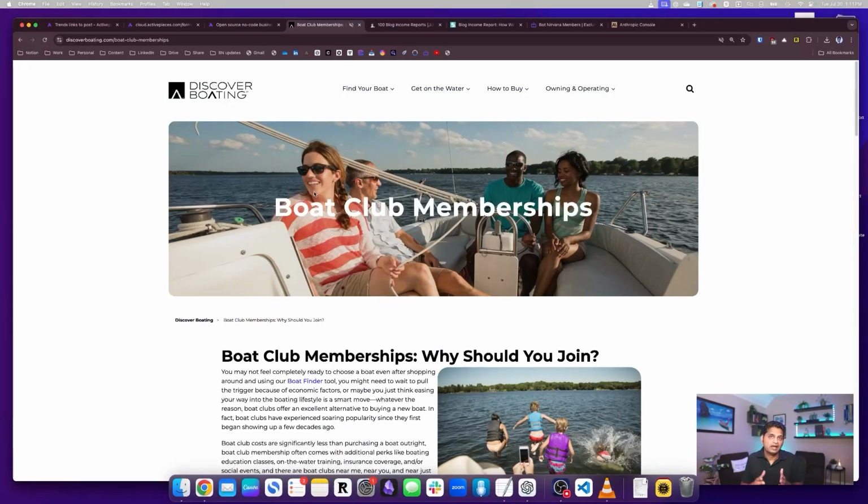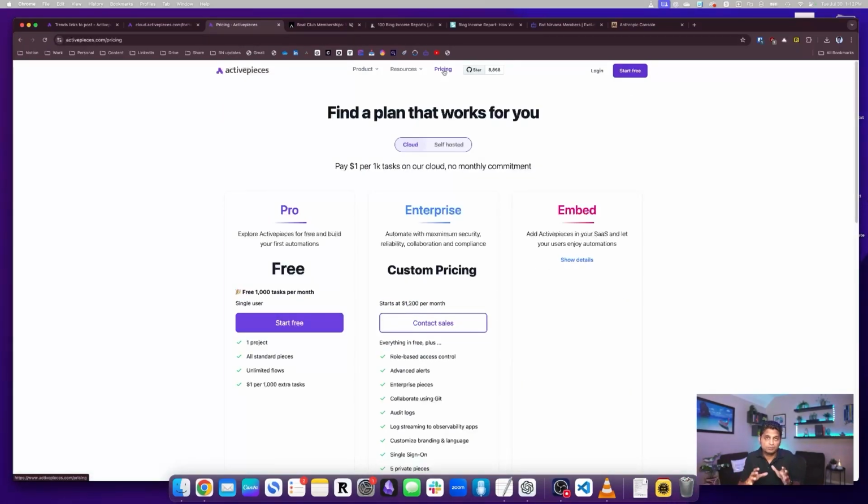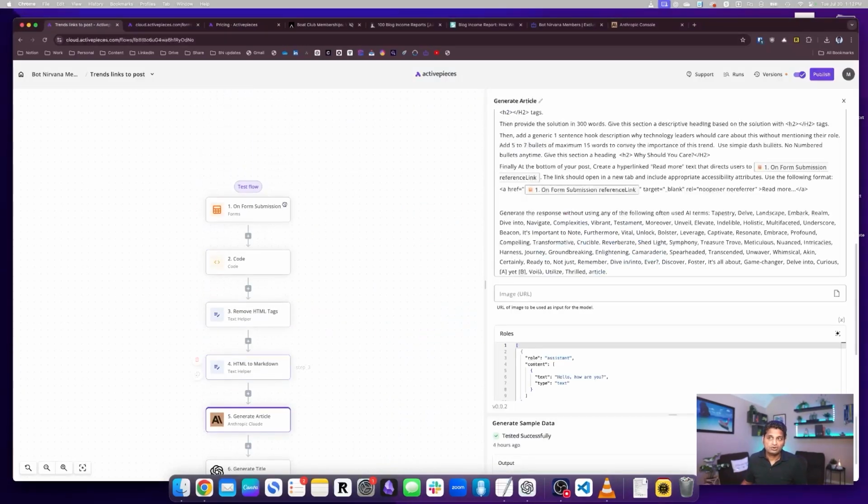For AI content generation, we are going to use an open source tool called Active Pieces. Active Pieces has a free tier, which is a pro plan, which gives you around 1,000 tasks per month, which should be good enough for you to start this blog. So I built out this automation using Active Pieces, and here is the workflow for it.